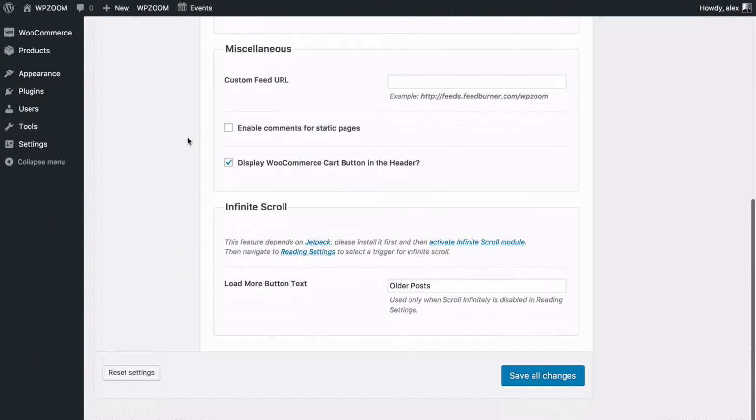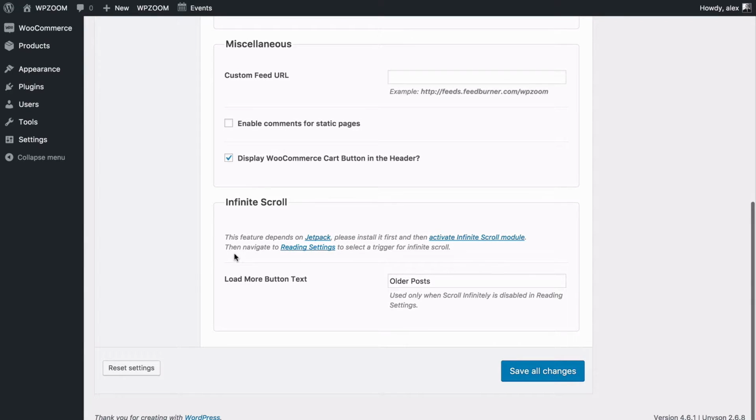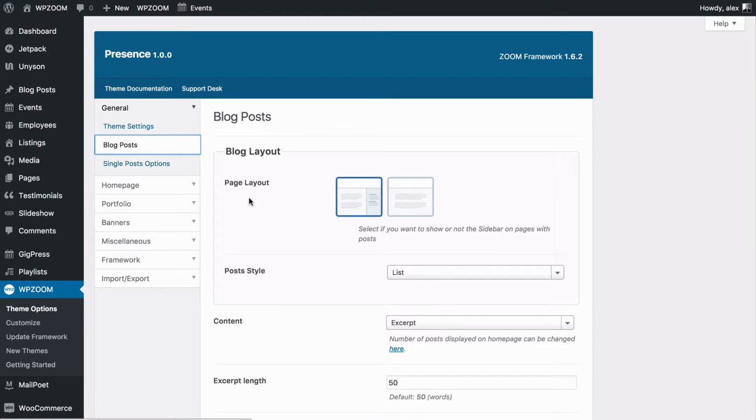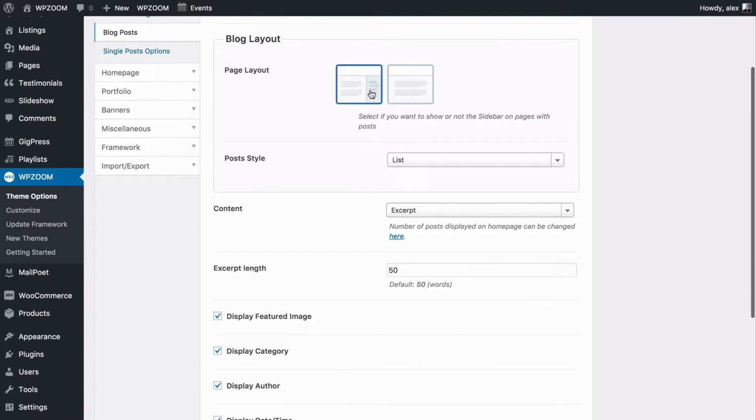You've got a couple of different options here for setting up a custom feed URL for your RSS feed, enabling comments on pages, displaying the WooCommerce cart button in the header if you're using the WooCommerce plugin, and then options for the infinite scroll. To use this, you'll need to install Jetpack, which is done as part of the recommended plugins, and then activate the infinite scroll mode, and then navigating to reading settings and turning that on. You can choose your blog post layout, whether you want a sidebar or no sidebar, and the style, so whether that's a list, grid, or traditional blog style.